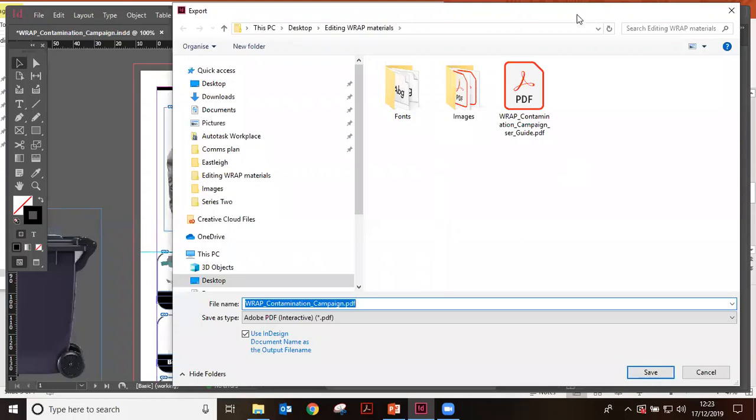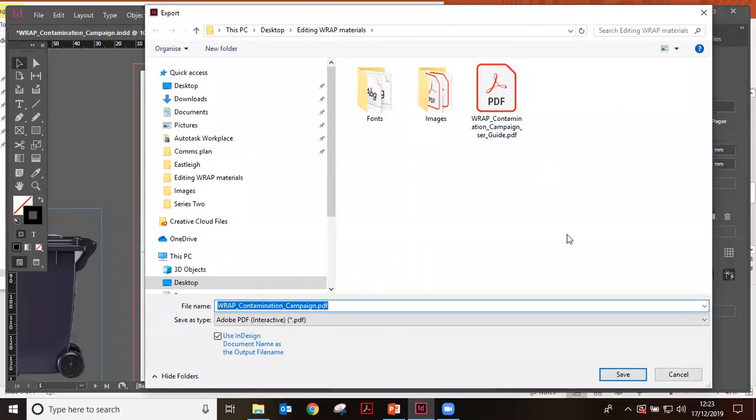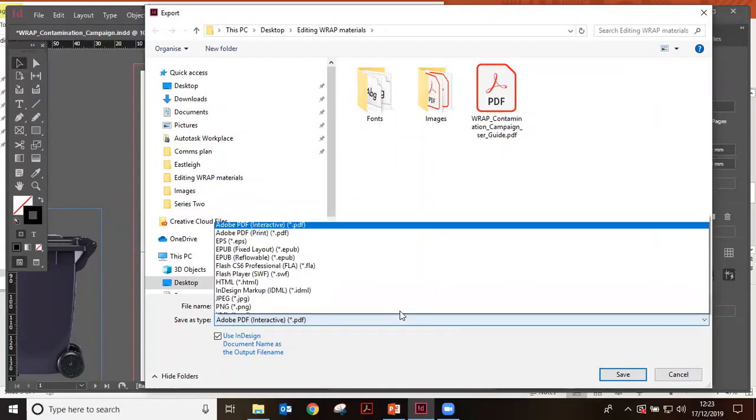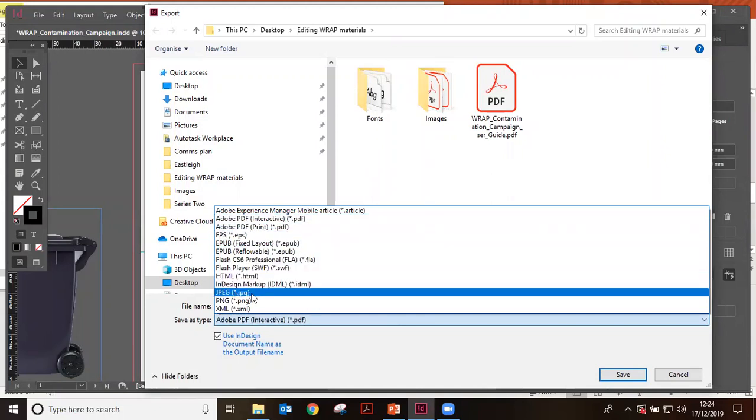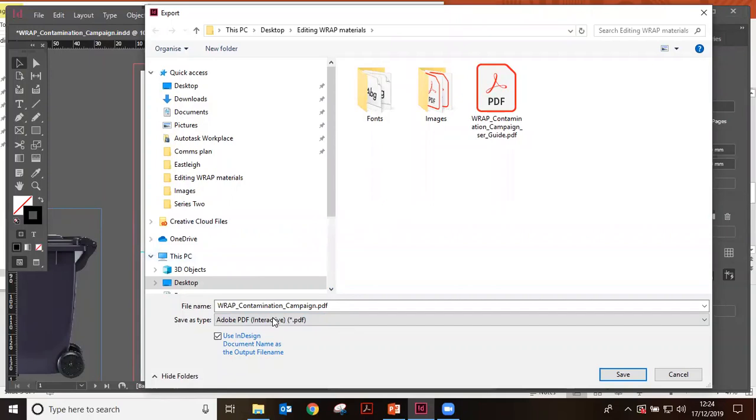And this will take you to your document folder again and ask you if you want to save it there or somewhere else. Just check at the bottom that it is actually saving as a PDF. Sometimes it goes on to EPS or HTML or JPEG or any other version. So just make sure that it has selected PDF and then click Save.